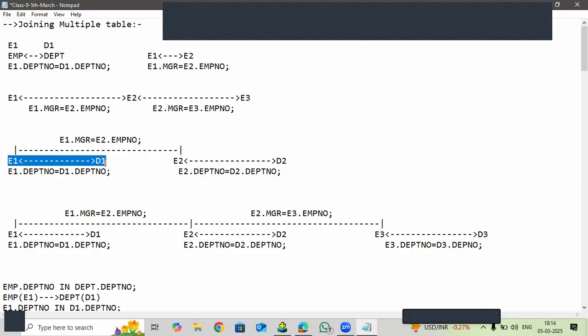See, we have E1, D1, the employee's reference from both the employee table and the department table, and the manager's reference of employee and department. Apart from E1, D1, E2, D2, we also have one more condition, and that condition is the employee and manager relationship. It goes like E1.mgr equals E2.emp number.